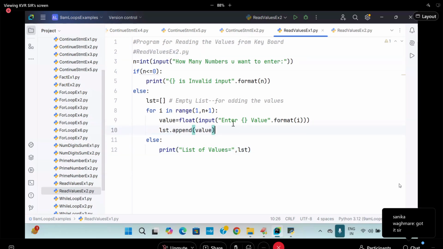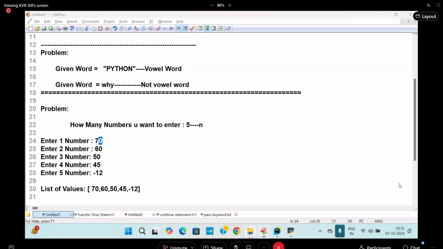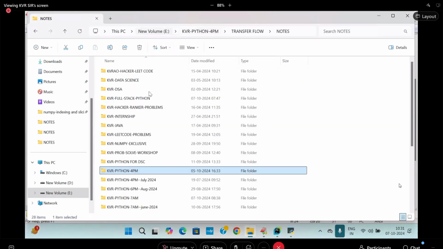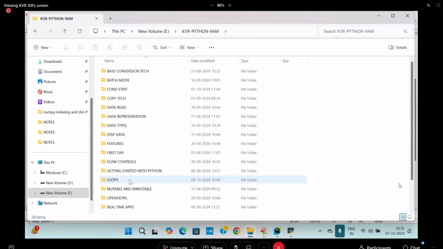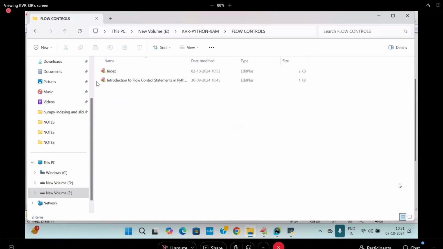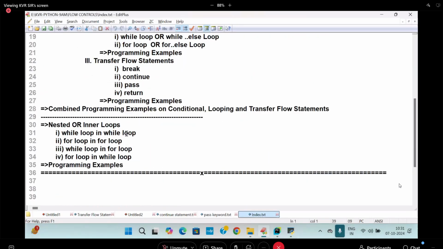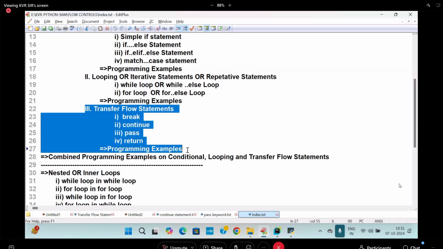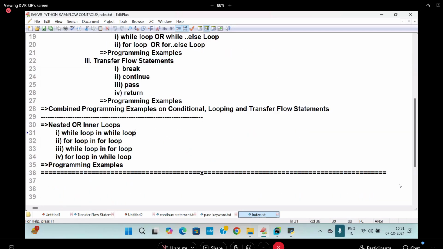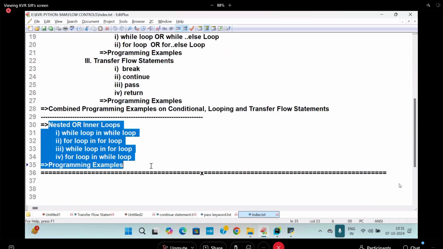So students, I'll stop at this stage because I'm having a severe cold. I'll stop at this time. Tomorrow's class, I will introduce another concept. So just watch it at 9 a.m. Under the flow controls, if you see my index, transfer flow statements are there. We did some examples on that. I will introduce the fourth level concept, called what? The nested looping concept I will enter. After the nested loops, I'll go for combined total programming.